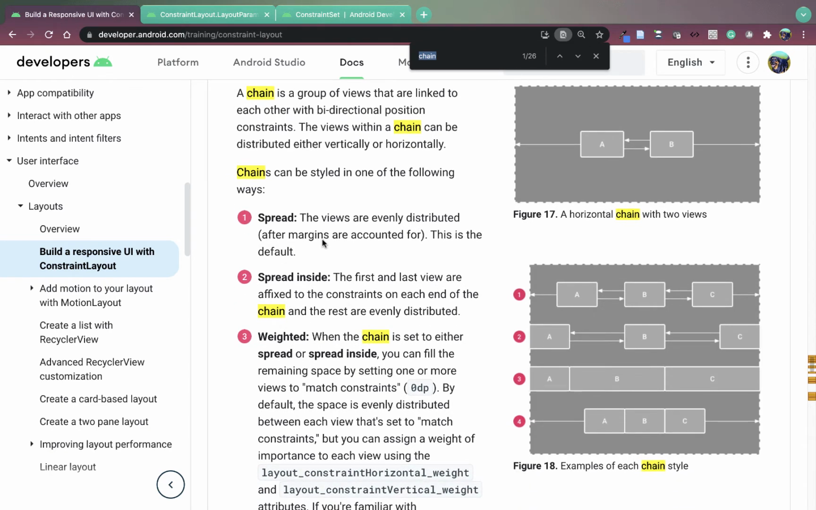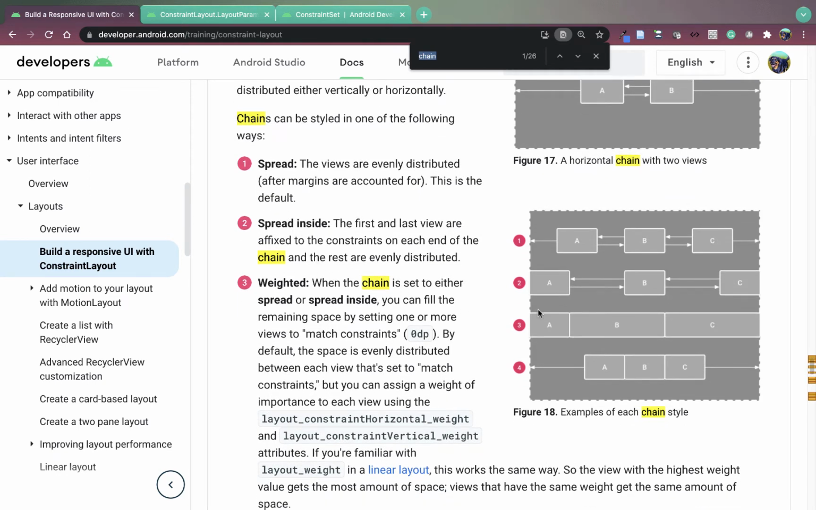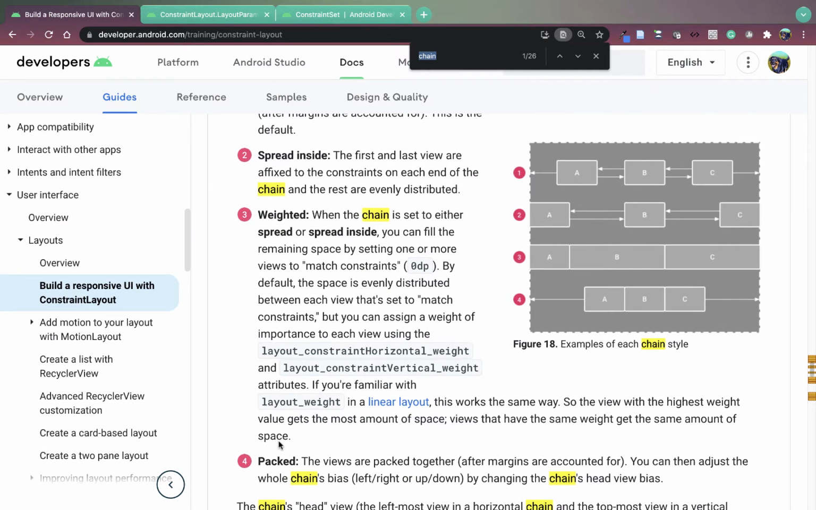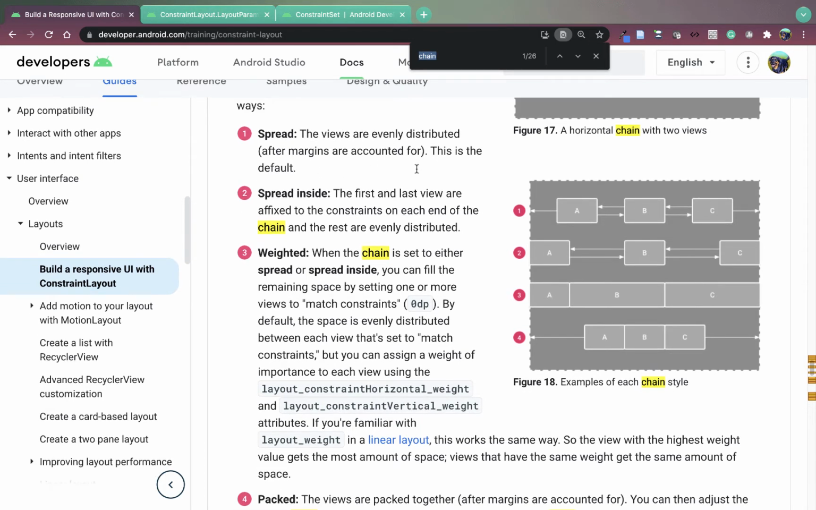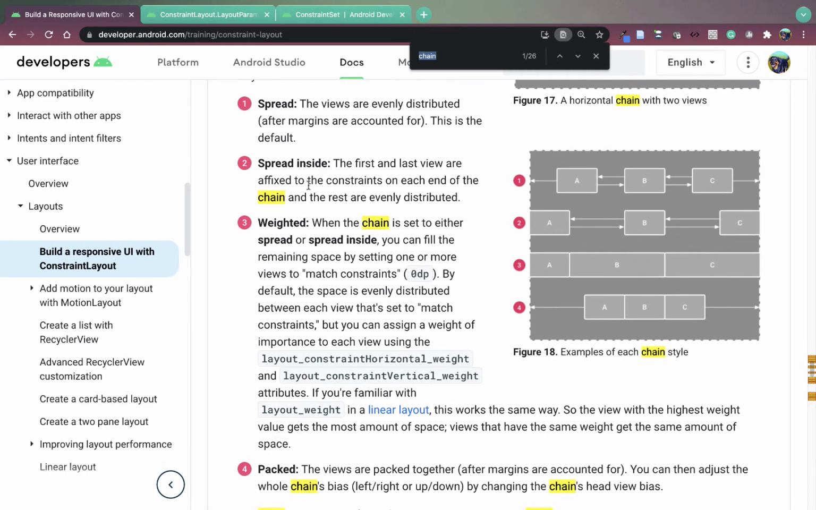Okay, and then there are a few different styles for distributing extra space, vertically if we're talking about a vertical chain, or horizontally if we're talking about a horizontal chain. All right, so there's this nice diagram over here: four chain styles, spread, spread inside, weighted, and packed. So we'll see that by default, when we create a chain, we'll get spread. The views are evenly distributed after margins are accounted for. This is the default. Then I'll show you how you can set up the different styles. We'll do spread inside and packed. And then for further reading, you can take a look at weighted.